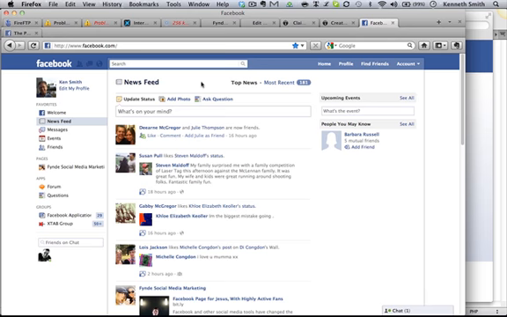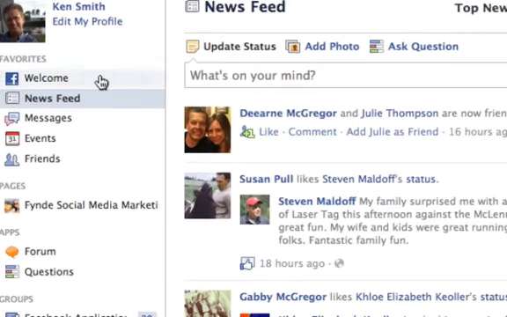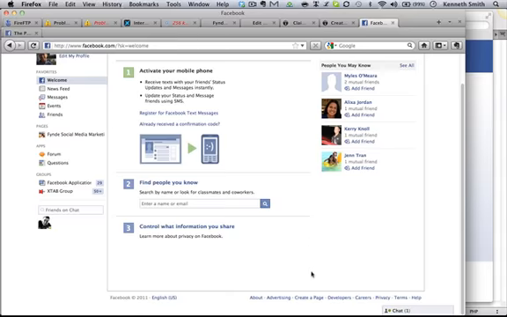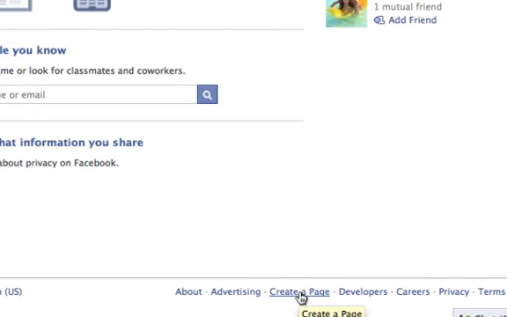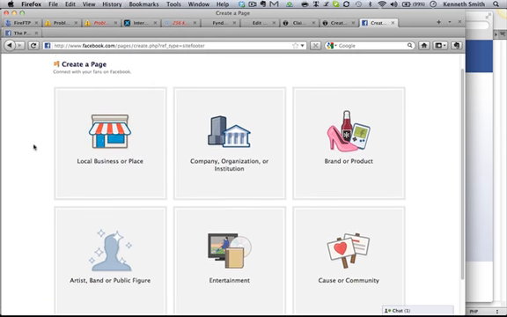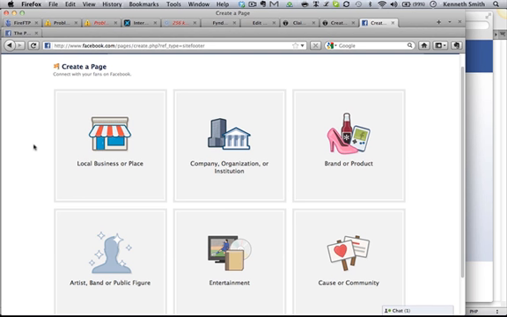So once you're logged into Facebook, come in here and click on the Welcome tab. These things down the side here are all called tabs, by the way. So click on Welcome, then scroll down to the bottom and click on the Create a Page link. Click on that and it comes up with this Create a Page screen where you've got the different options about creating your fan page for your business.